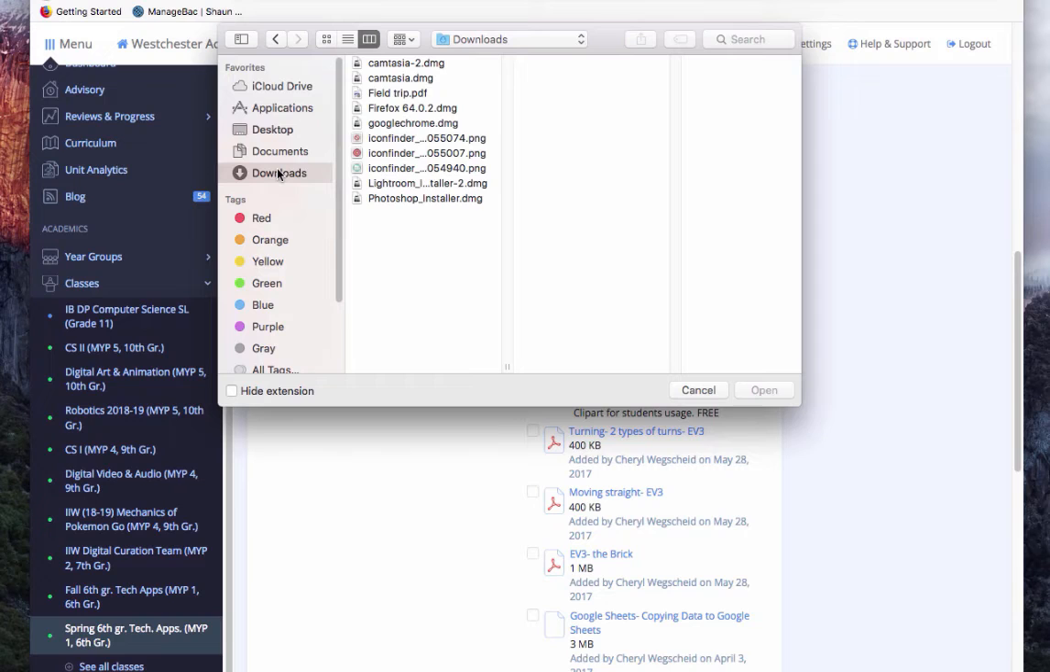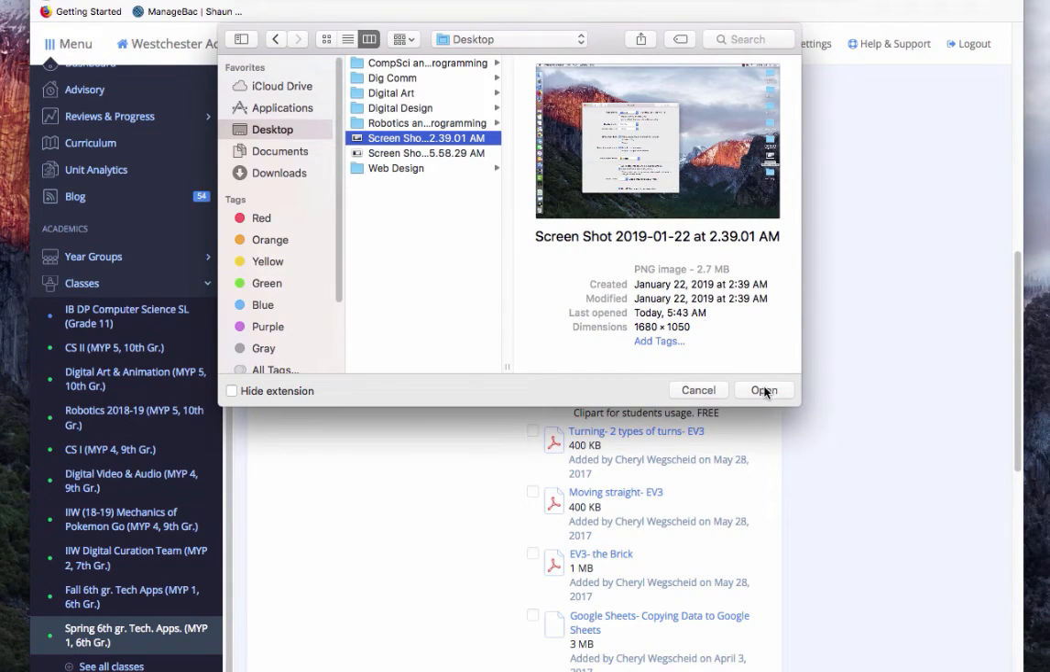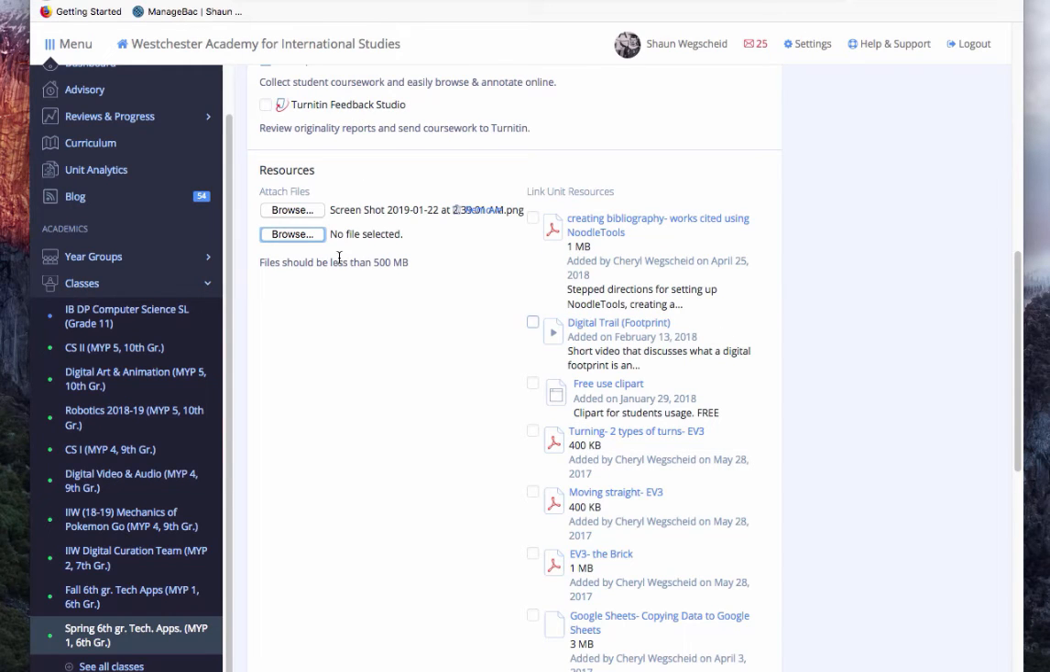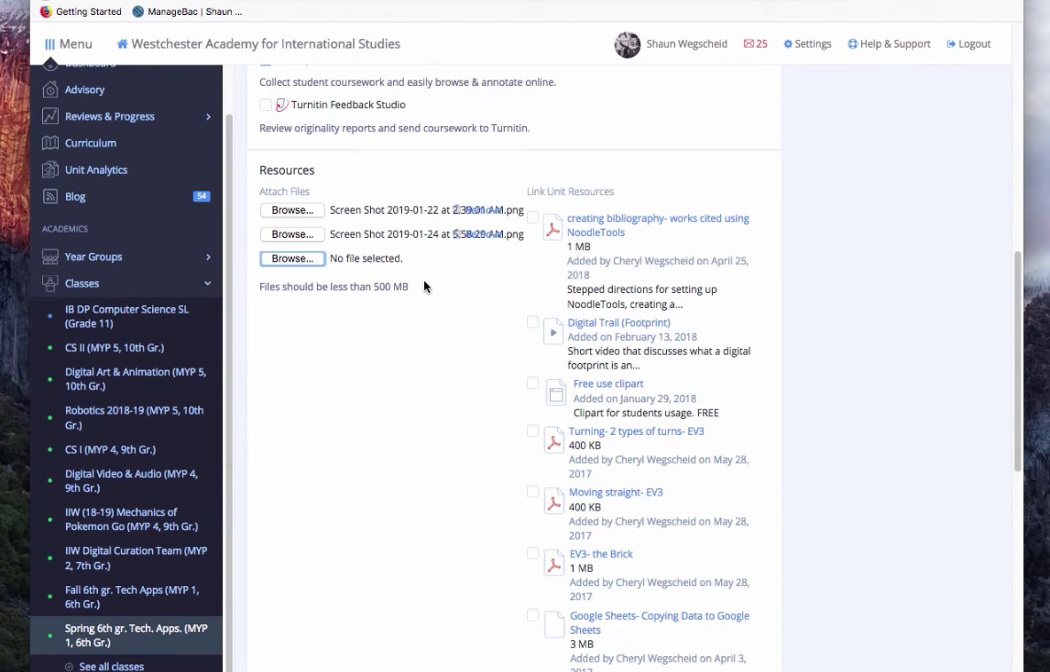So when you first click it, you might be in Downloads or you might be in Documents. You'll need to click on Desktop, because this is where your screenshots will go by default. And from here, you can click these and you can upload them. So I want you to upload both. So this one, and as soon as you click it, you'll get another browse button, and then the other one. Right? So now I have both.